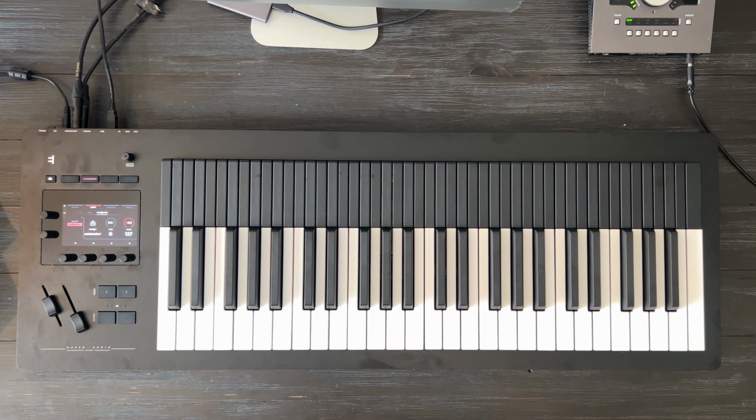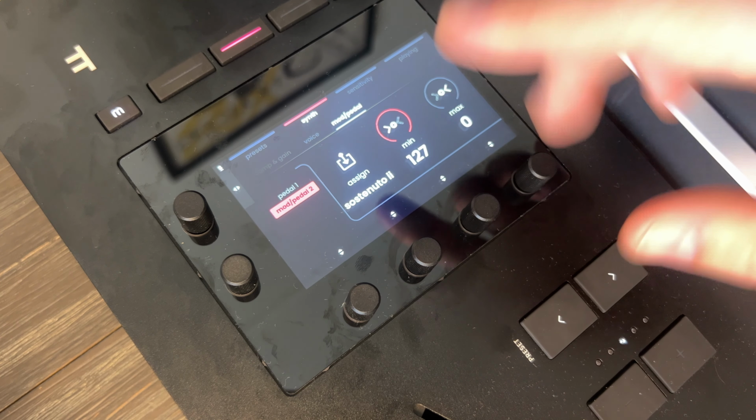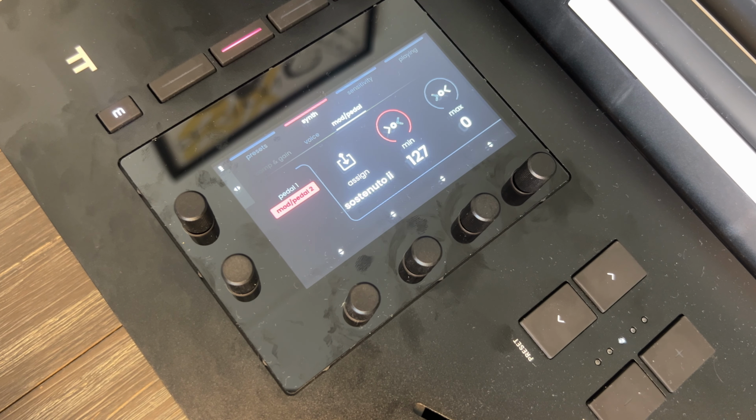Now, if you want to get really crazy, you can use the Sostenuto 2 setting, and that's just going to give you another Sostenuto group on top of the 1. So pretty cool, pretty flexible.